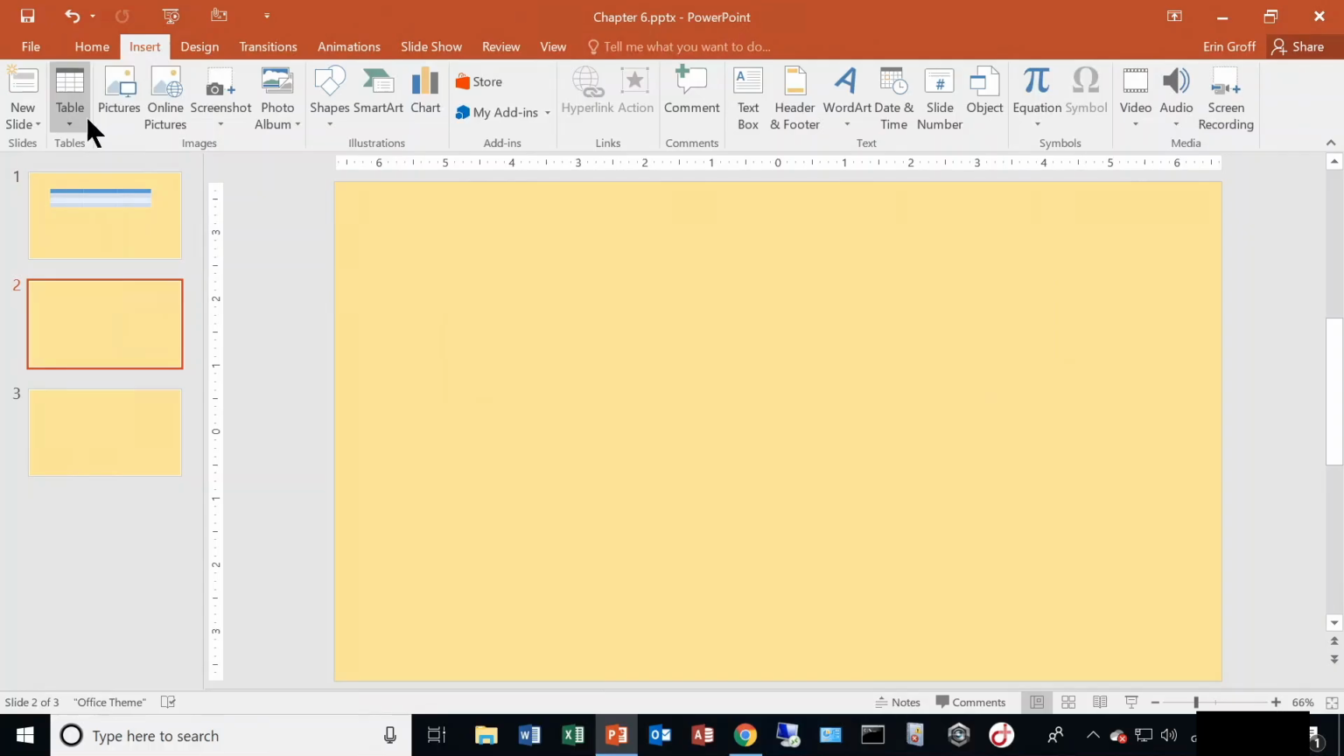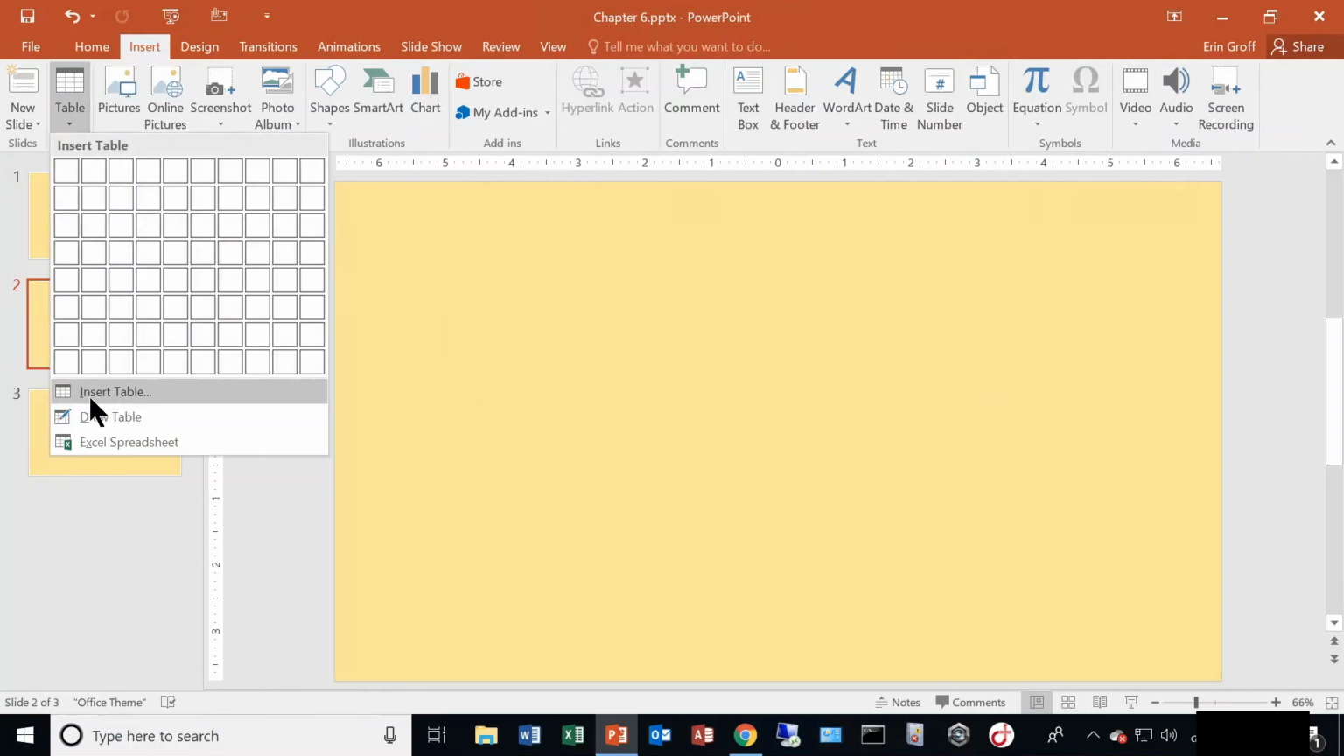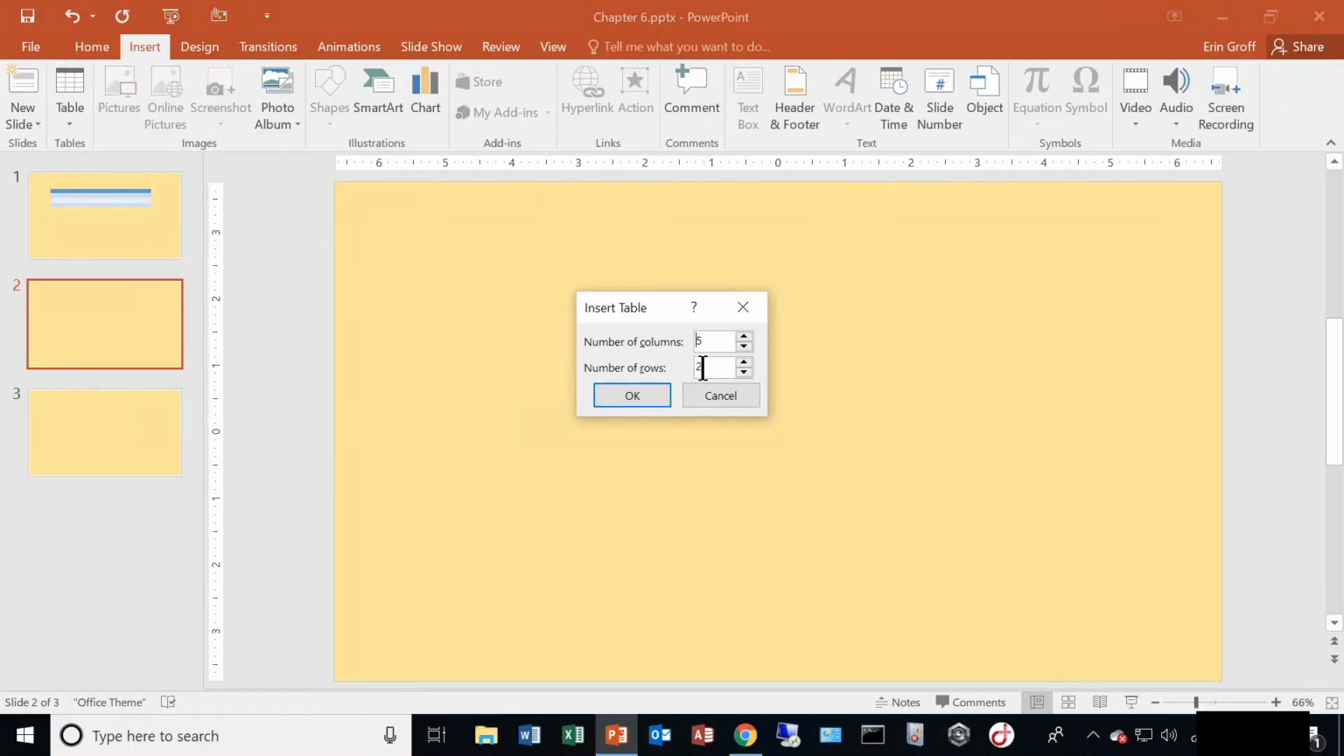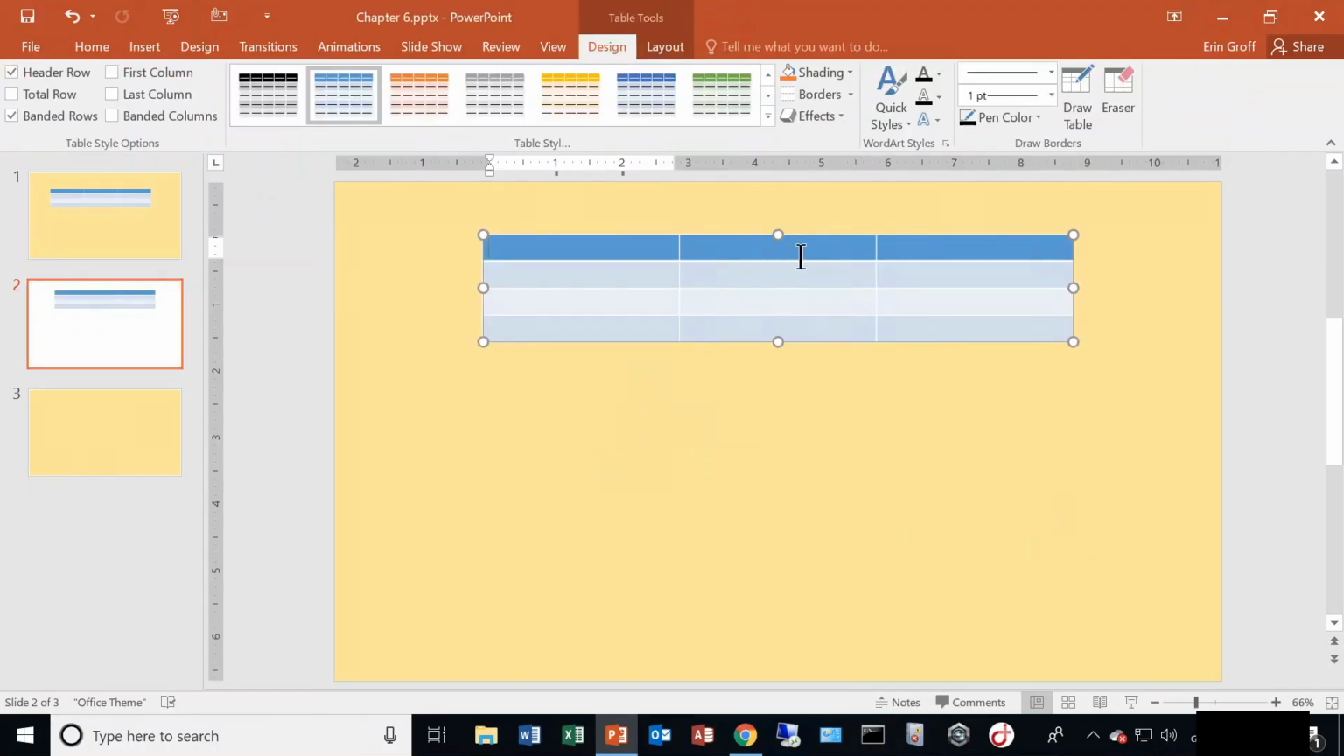Another way from your Insert tab table drop-down is selecting the Insert Table option at the bottom, and here opens a dialog box where you can indicate, again, how large you want your table to be. So 3 columns, 4 rows. Click OK, and you get your default color scheme here.